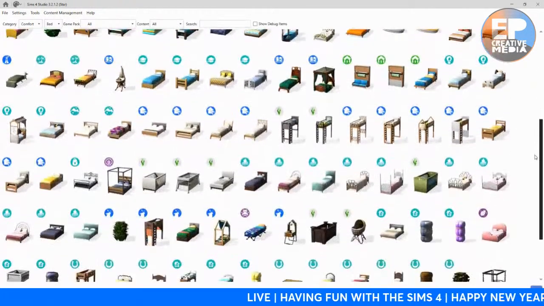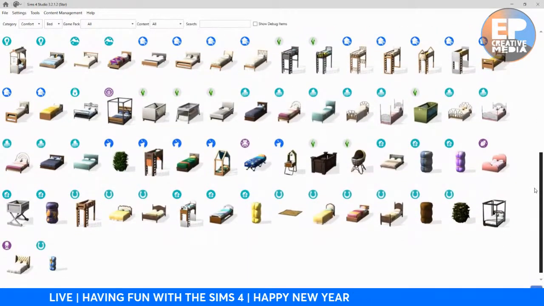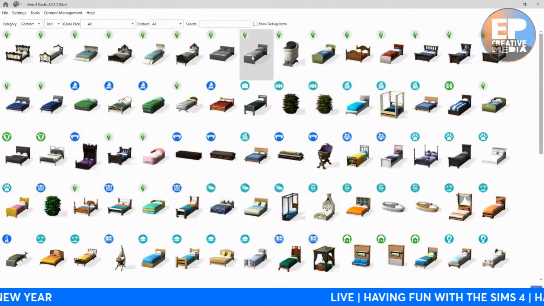It honestly did not make sense. Like, how are you going to provide just a top bunk and you're not going to provide a bottom bunk in base game to go with it? It made no sense whatsoever. With that said, let's go ahead and do this one.